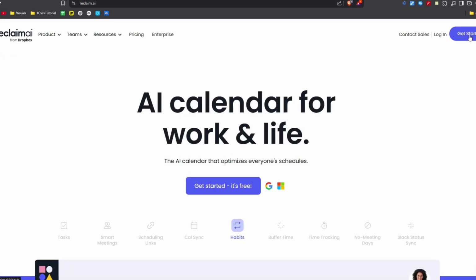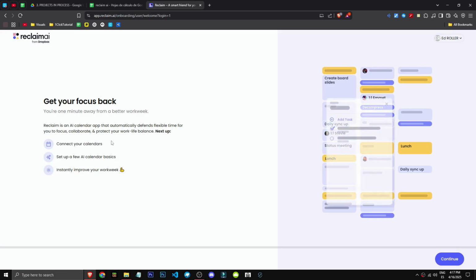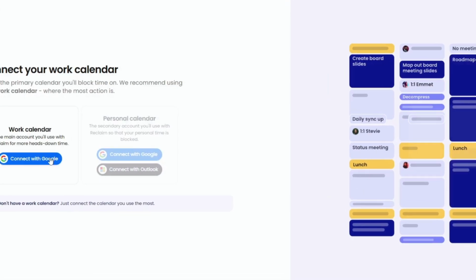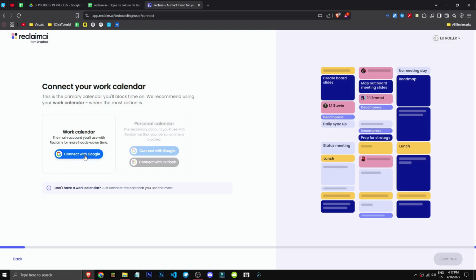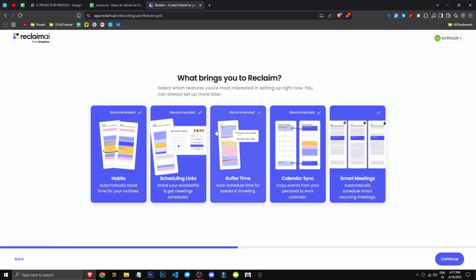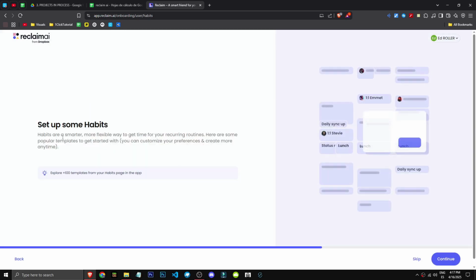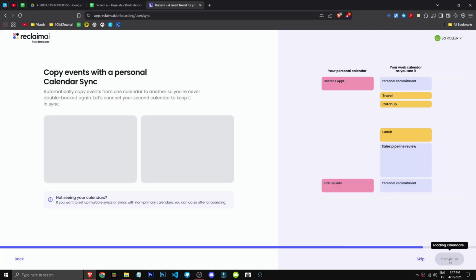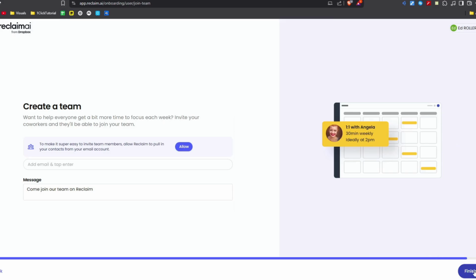Let's start by clicking Get Started. As you see, it asks us to connect our calendars and such. They'll give us an introduction. We'll connect with Google again. They'll ask what we want it for, personal use or otherwise. Here they explain what Reclaim offers. It covers habits, links, calendars, buffer time, smart meetings. We can set up habits here and click continue. Lots of config options to help with setup. We can skip it all, hit finish and we're done.